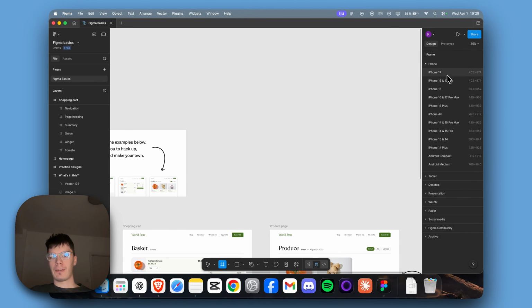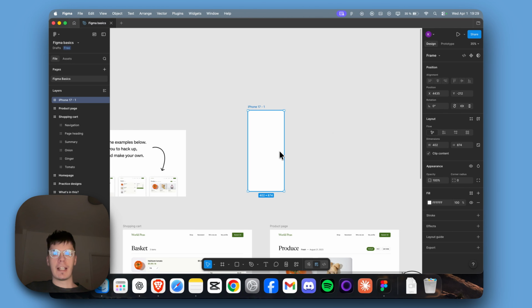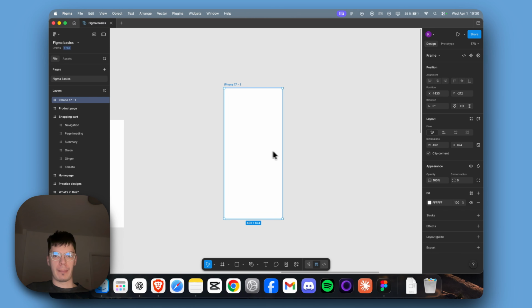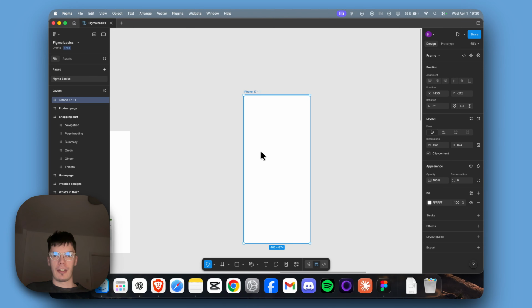Here is the iPhone 17. It's the same like iPhone 16 and 17 Pro. As you can see, the iPhone 16 is a little bit smaller. You can choose which you want. For example, iPhone 17 frame, simply click it and it's gonna add you that frame to your Figma project, and now you can use it.